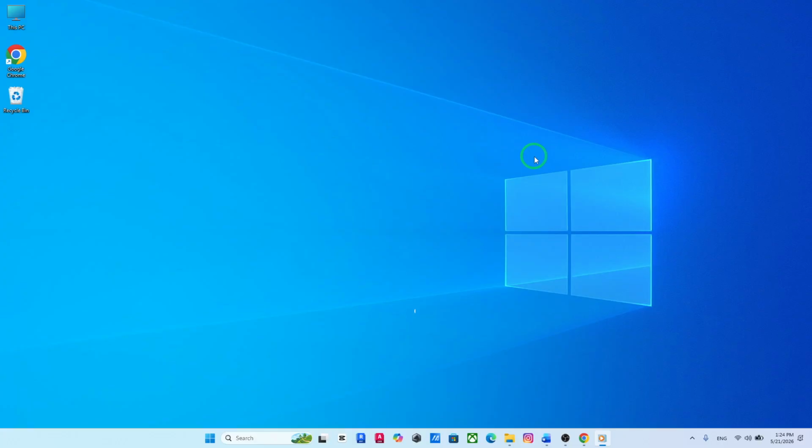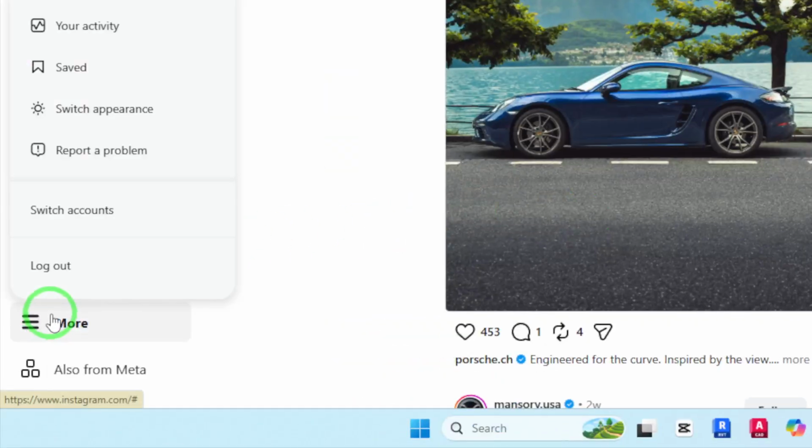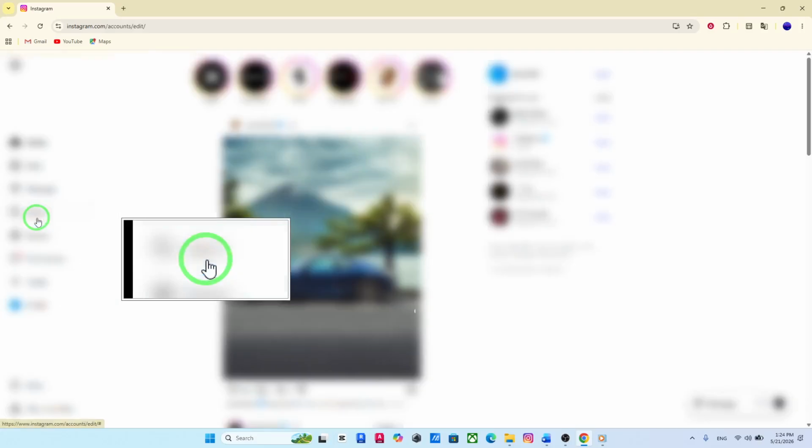Let's get started. First, open Instagram on your web browser. You can use Chrome, Edge, Firefox, whatever you prefer. Once you're logged into your account, look at the bottom left corner of your screen. You'll see 3 horizontal lines, also known as the menu icon. Go ahead and click on that.